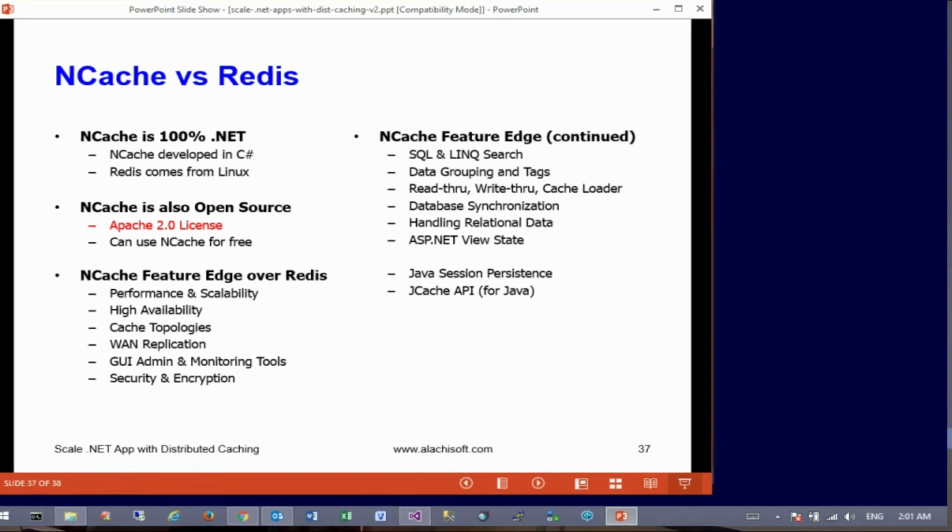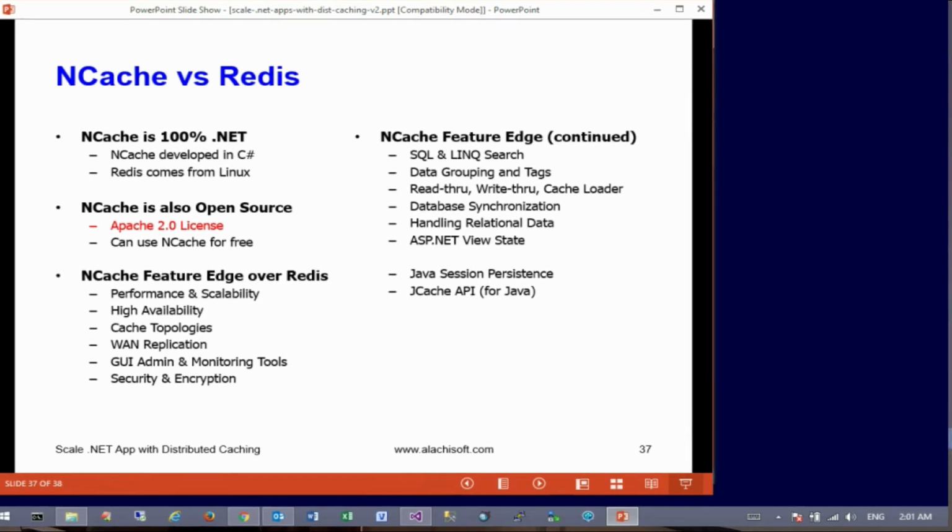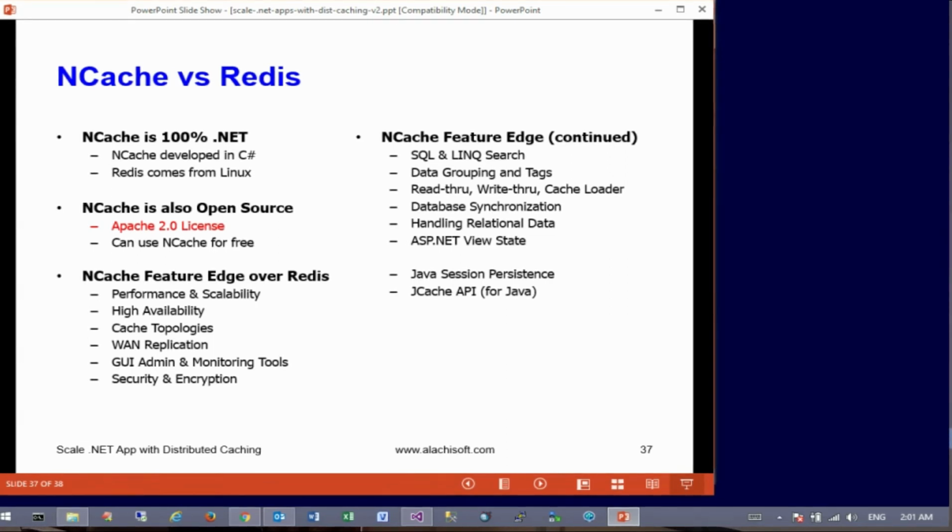NCache is purely .NET from top to bottom. Redis is not. NCache is also open source, so if you're only attracted to Redis because it's open source, so is NCache. If you don't have a project which is very sensitive and you're comfortable using open source, go ahead and use open source. It's free. It's on GitHub and also on our website.